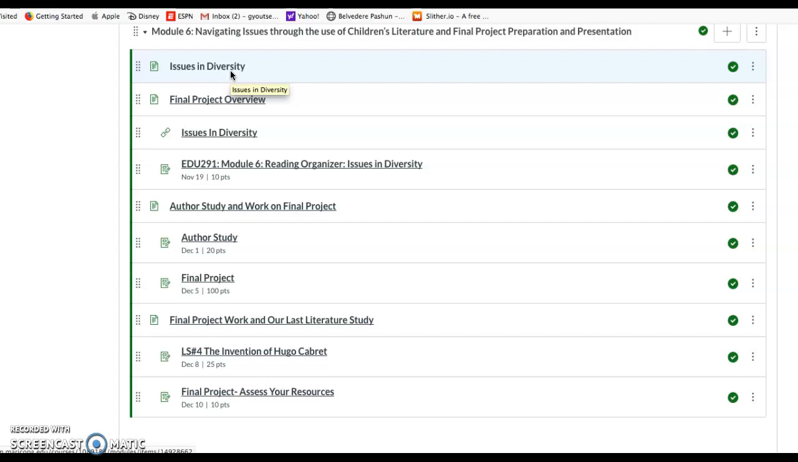As we do an overview, you can see that you have a reading organizer that is due the first week of Module 6, early into Module 6. But you'll also notice that this module is taking us all the way down to the very last day of the course, to our finals week. So you want to get your reading organizer on issues and diversity in as soon as it is due. This reading on diversity is going to really help open up an understanding for what the final project is.